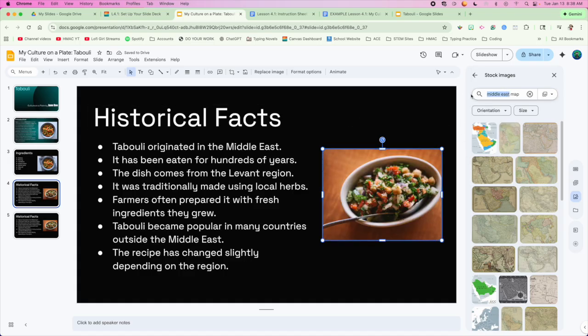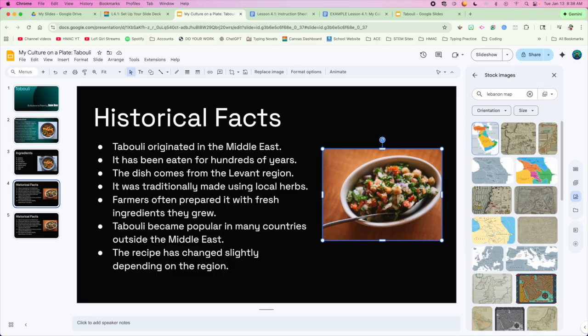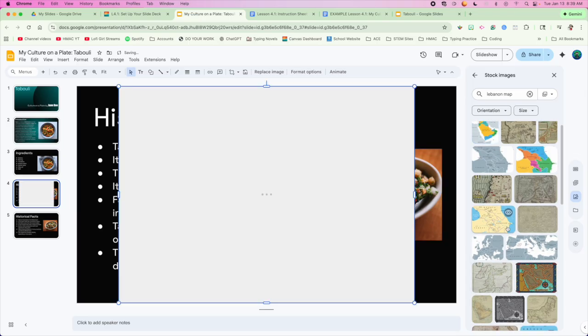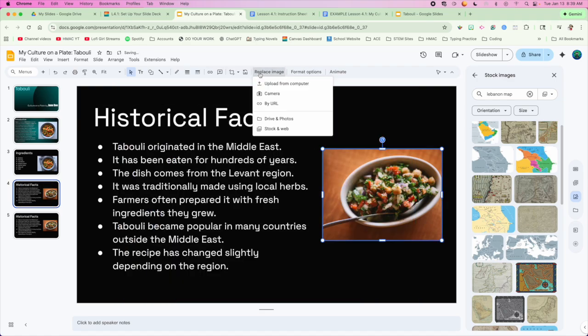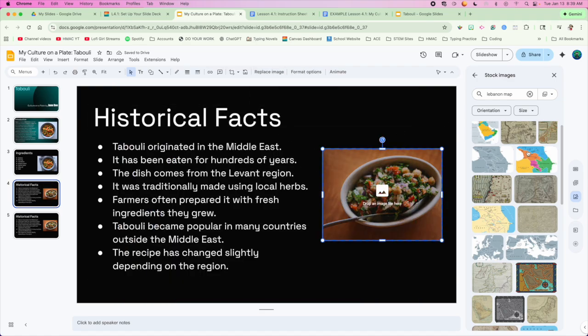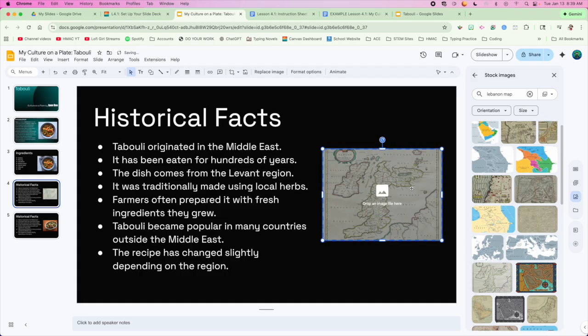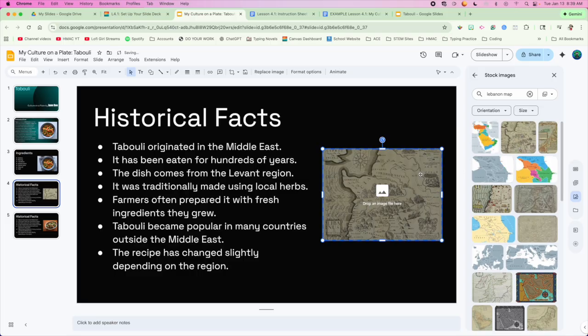Maybe I need to change my words to Lebanon. Since that's where my family's from, I'm going to change it to Lebanon and see if I can find a better image of it. Oh, see, that didn't work, so I need to go back to replacing my image here. Replace the image from stock and web. I'm just looking for something that's going to show Lebanon.